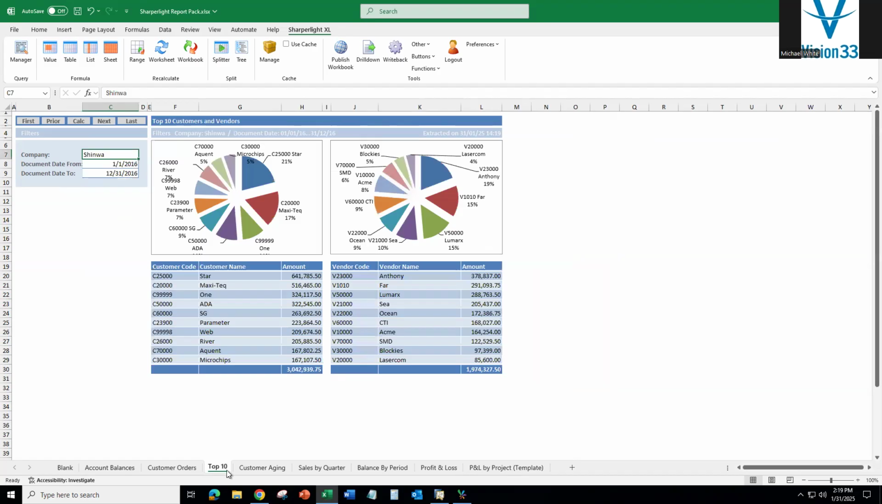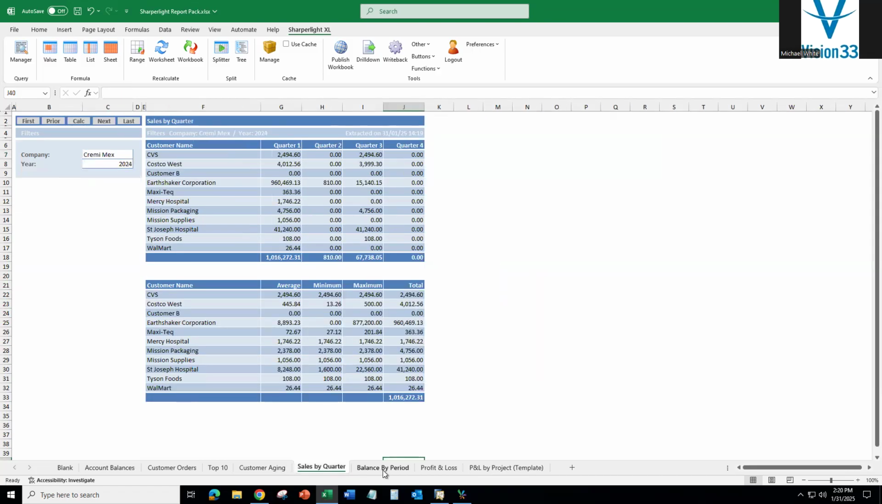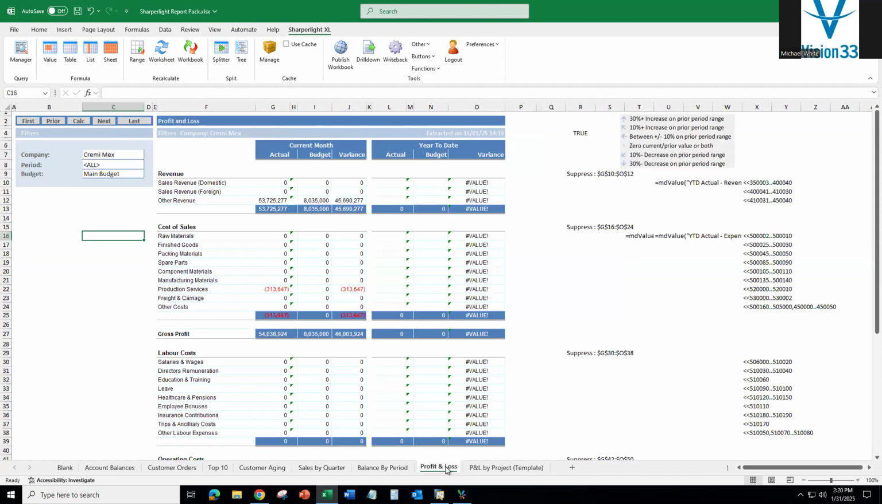Okay, next, top 10. This one really just shows my top 10 customers and suppliers, depending on what I want to look at. So on the left are my customers, the right are suppliers, just a real quick top 10. But the point of this report is to show how Sharperlight can combine both charts and graphs. So in this report here, there's a lot going on actually. You have a filter section, and then you have two different charts that are based on two different reports. One's focusing on vendors, the other's on customers. And then you've got, again, two more reports down here. So a lot happening in a single dashboard. Customer aging, sales by quarter, balance by period, and again, financial statements, profit and loss by project. Now, I'm in a demo database, of course, so my data is kind of questionable. But in a real company, this looks fantastic.